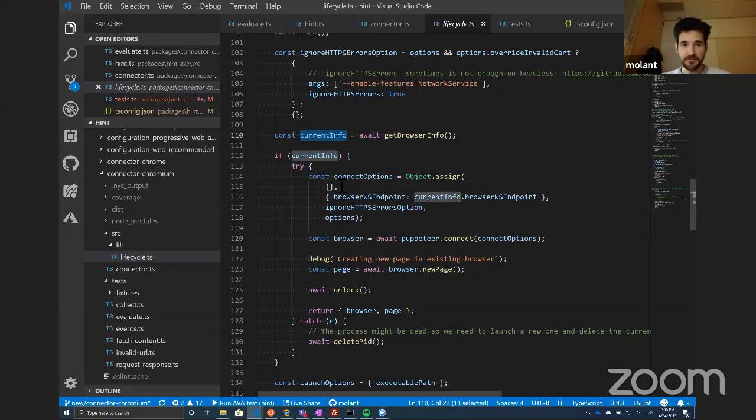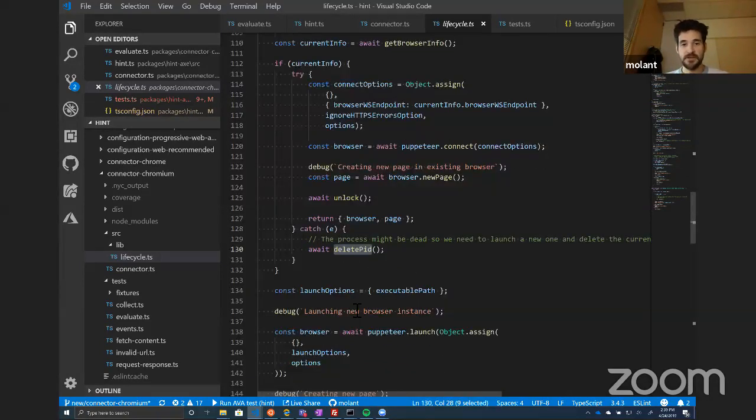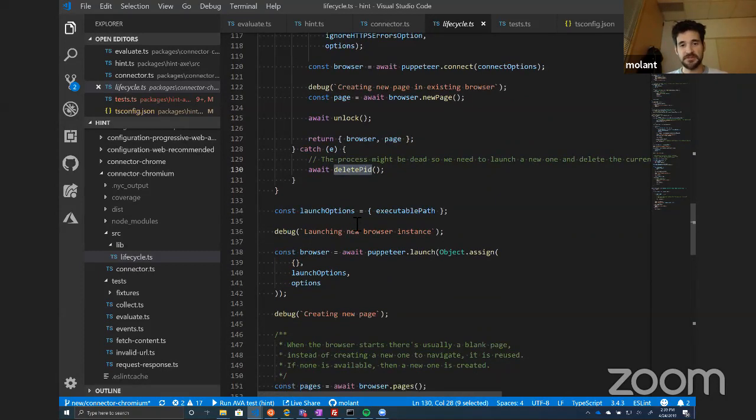So with the current info, I try to connect via Puppeteer connect and create a new page, because the process is already running, so I need to create a new page for my test. Then everything is set. I unlock and I return the browser and the page. If this process fails trying to connect, it means that the information in the file is outdated. So I delete the file, and then I go through the other path, which is puppeteer.launch.